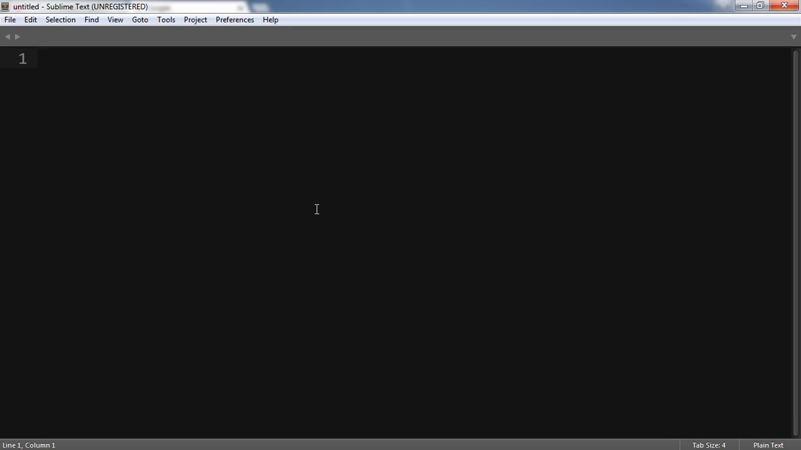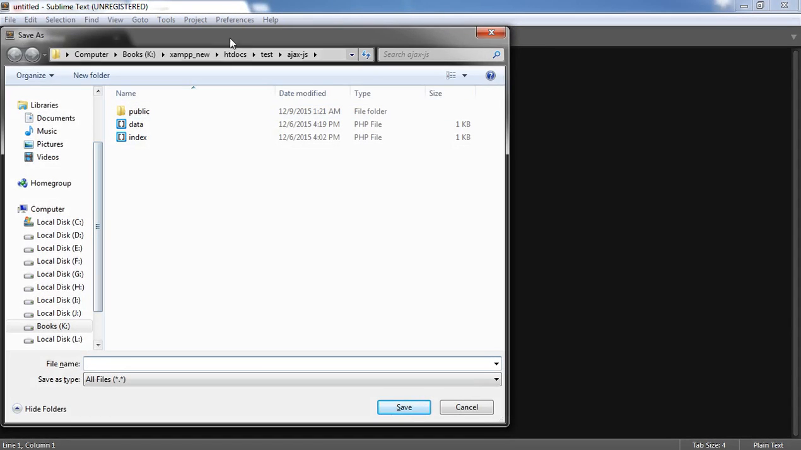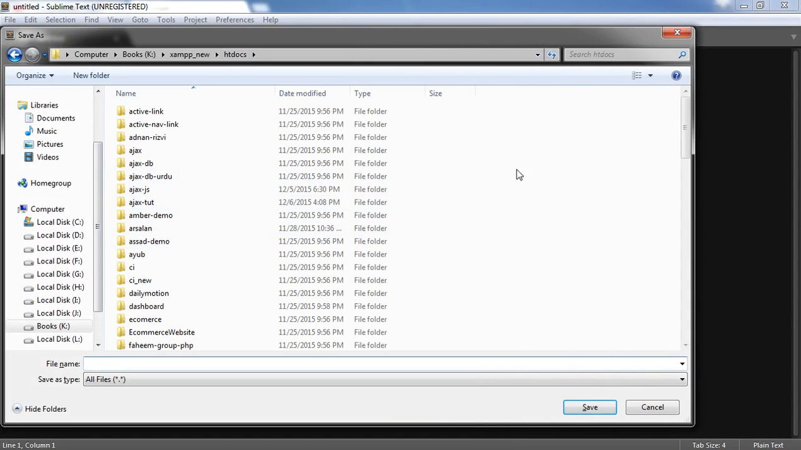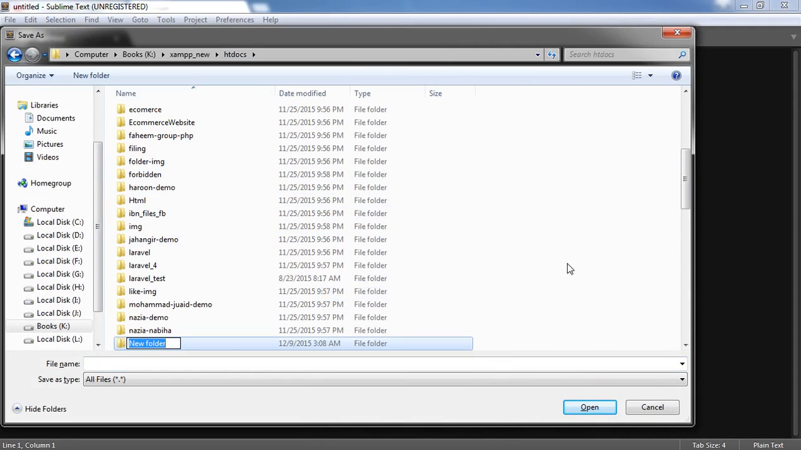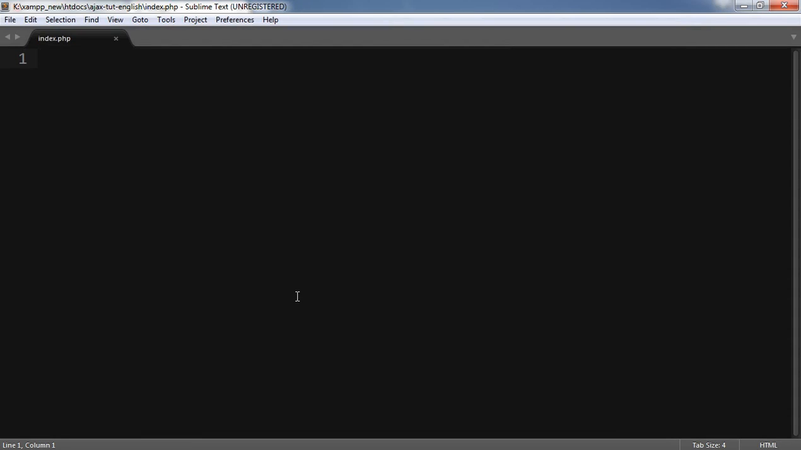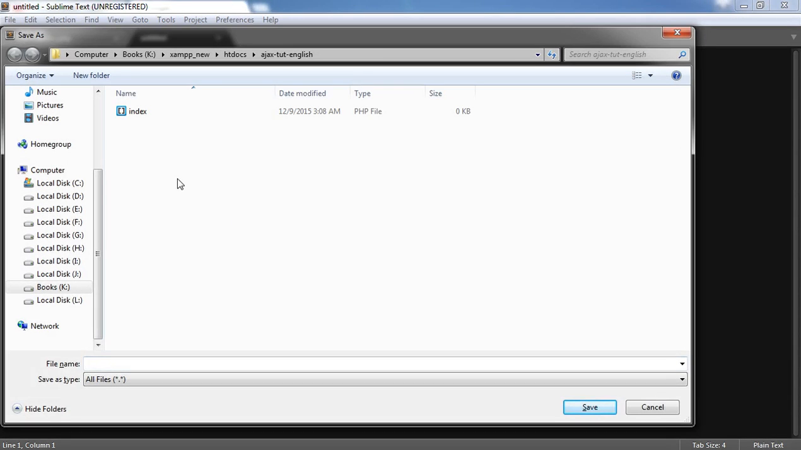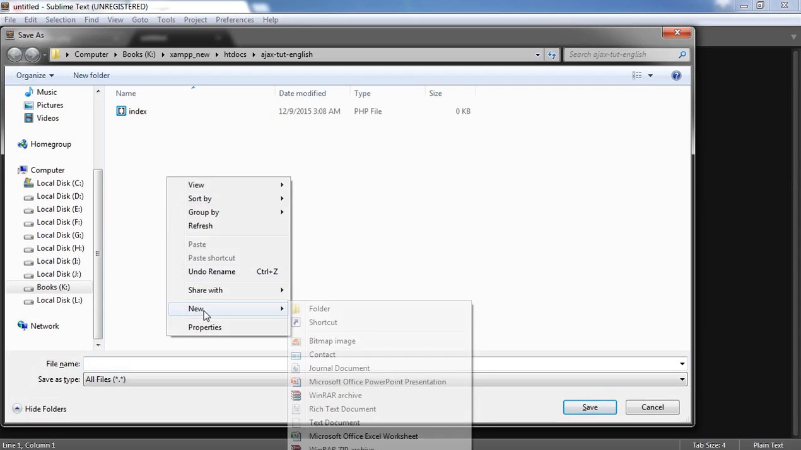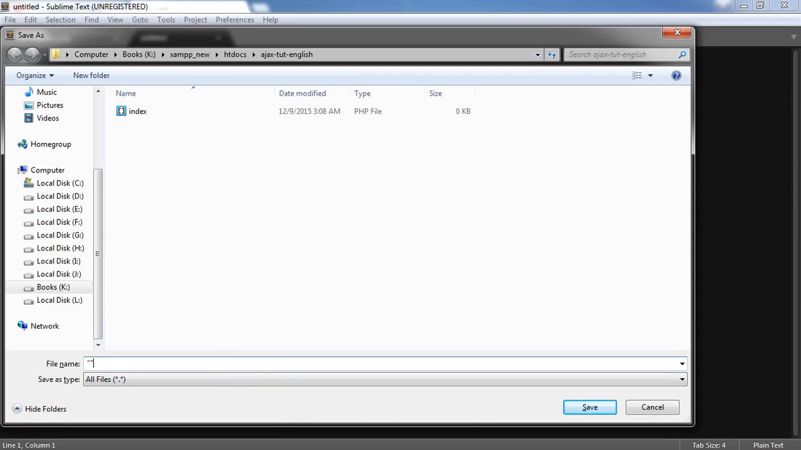Okay, so I'm using Sublime Text Editor 3. I have to create my first file. So before creating the first file, as usual, I have to put my files inside some directory. The directory name would be ajax.english and the file name will be index.php. I need some other files. The next file will be data.php.